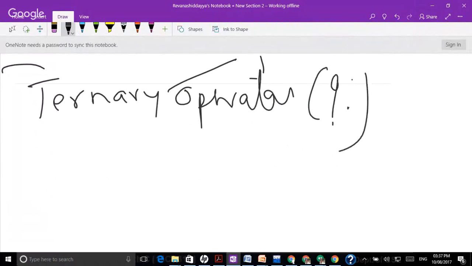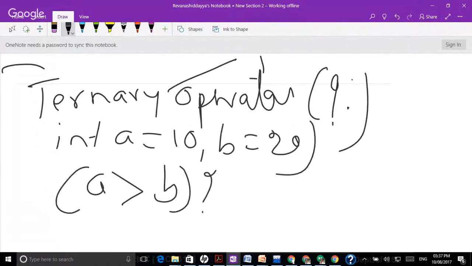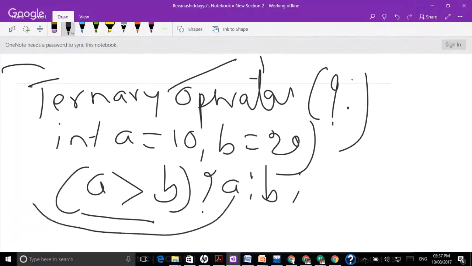Suppose we have written like this, for example, int a equal to 10, b equal to 20. I'm going to write like this: a greater than b question mark a colon b. We write it like this by using the two symbols, question mark and colon. If this condition is true, it is going to return a. If this condition is false, it is going to return b.